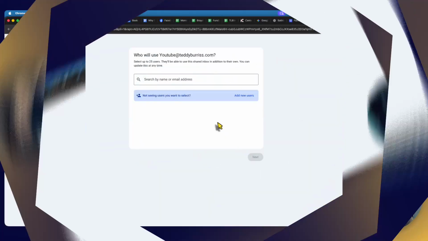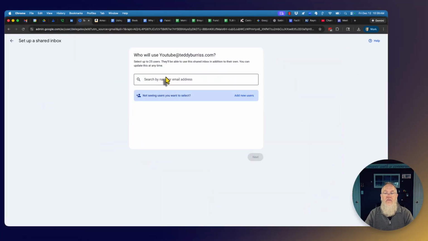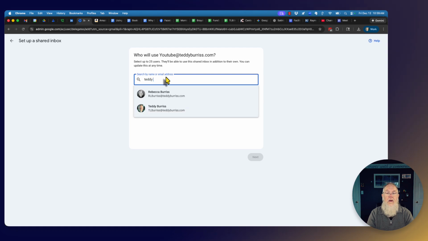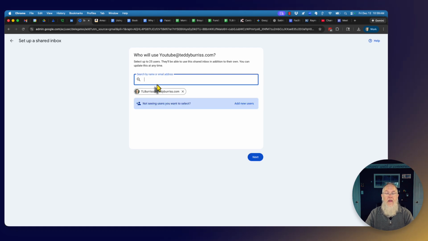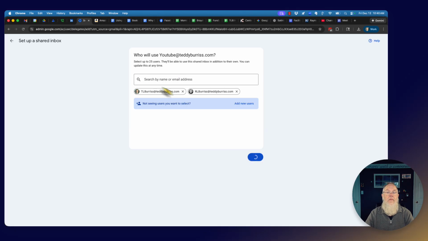Let's do next. Who will use this email address? So let's put in Teddy Burris and let's put Rebecca. Let's put those two. Not seeing users you want to select, add new users. I don't need to add new users. I'm going to hit next. I can have up to 25 users doing this.